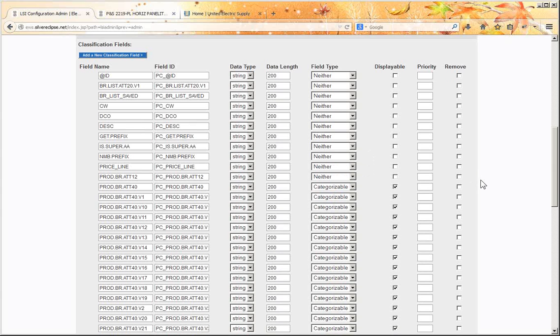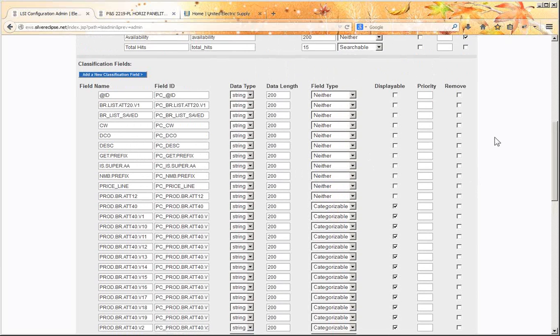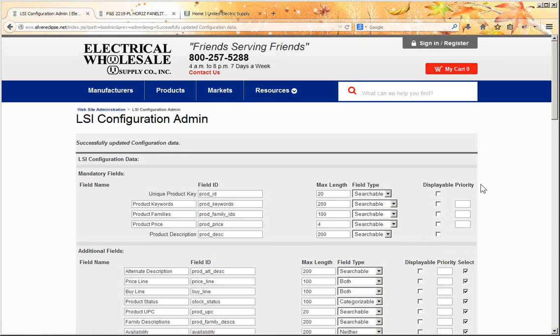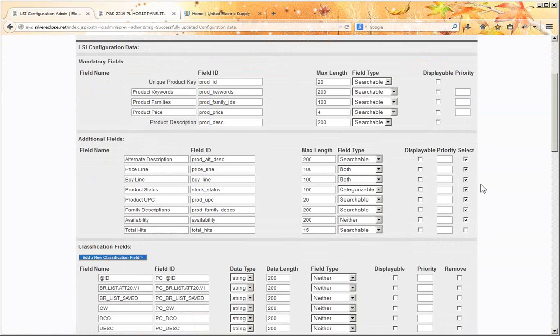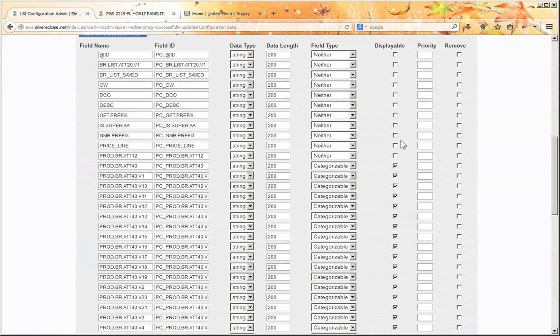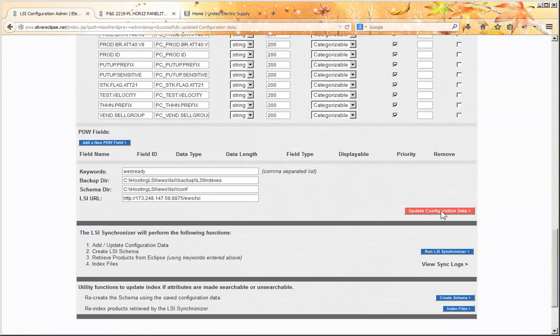But in general, you just have to do this once. And then if you add new product classifications, you'll just update the configuration as you make changes. If you make any changes up here to the field types, the displayable, or the field name, then you click the Update Configuration button and save the configuration. And then it will automatically update itself on the next day.